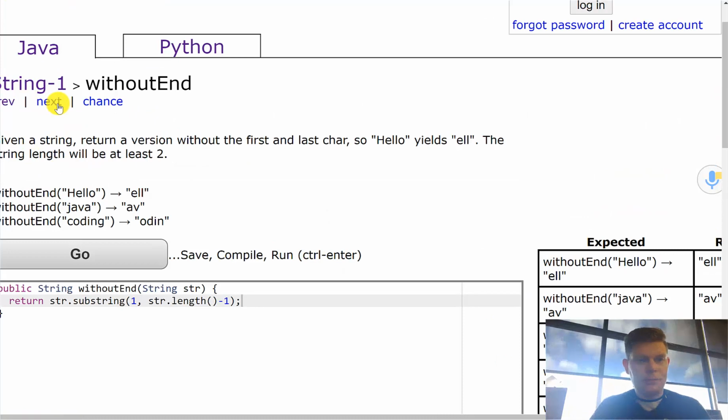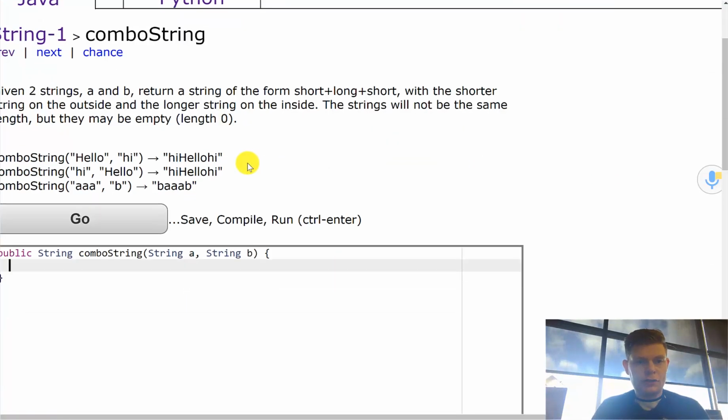Next guy. Combo string. So we've got 2 strings now, and we want to return a form of short, long, and short, with the shorter string on the outside and the longer string on the inside. And either one could be the longer string. So this is pretty interesting.